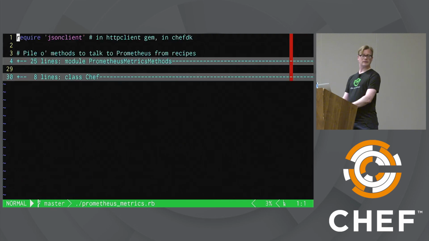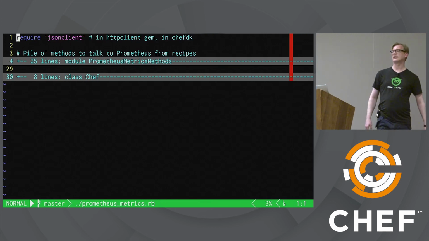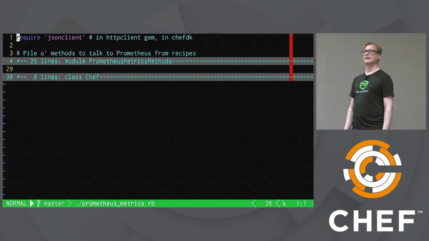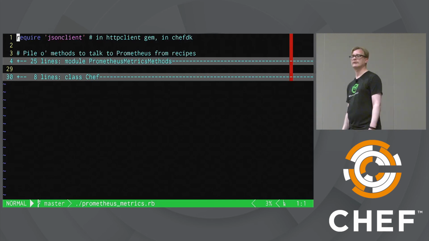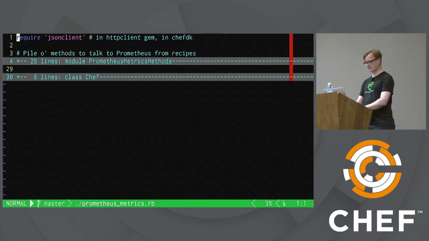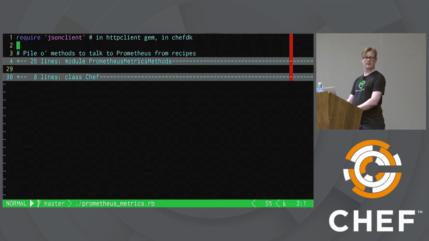Now, I'm using JSON Client. JSON Client is a class that comes with the HTTP client gem. I picked the HTTP client gem not because I thought it was the best thing on earth, but because it's already included with Chef. You don't have to install anything additional on your system, which means less config to manage, less stuff to break. And that's how I like it. I'm using syntax folding in case you're wondering what this weird Vim screen is. It lets me control the drama.